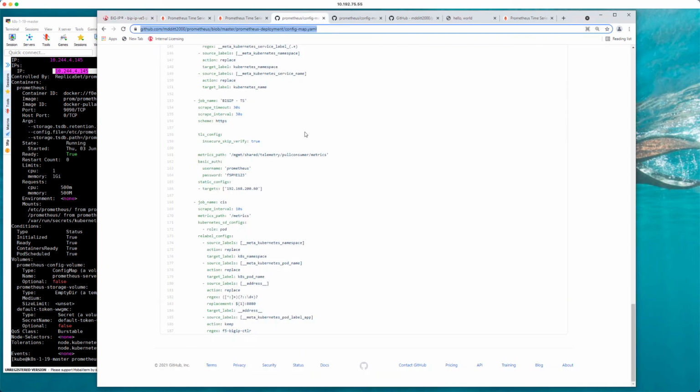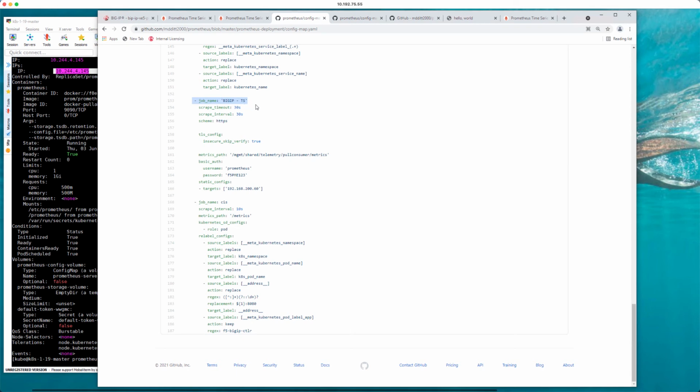If we take a look at the config map, you can see this is the configuration of how we configure Prometheus. Inside this configuration, I have these job names. The first job name is called BigIPTS. This is the scrape timeout. We're using HTTPS, but what's really important is the metric path. Prometheus is pulling this metric path. There's my username and password.